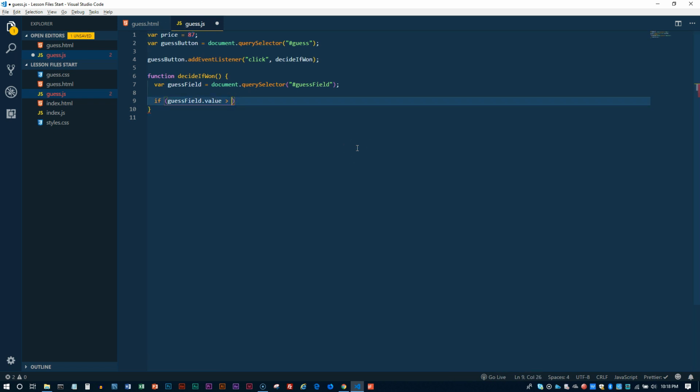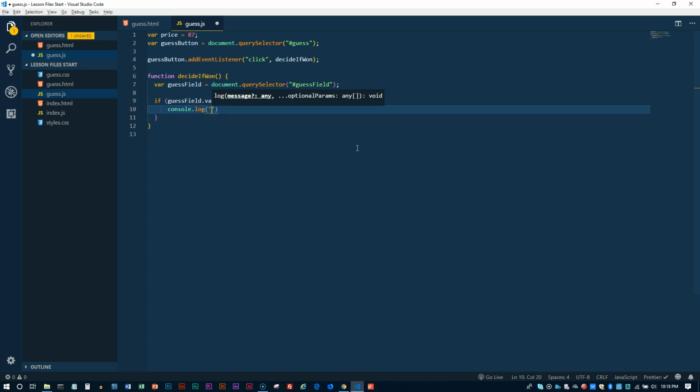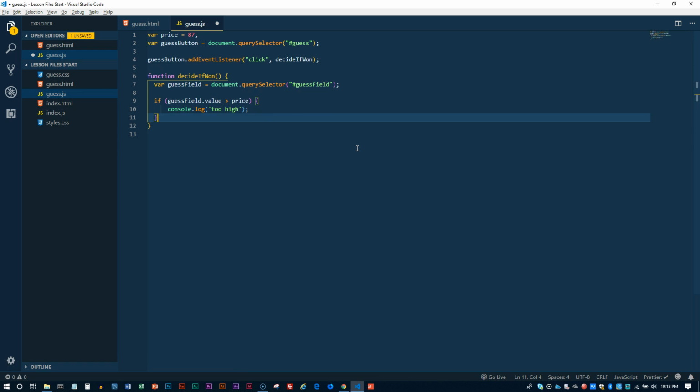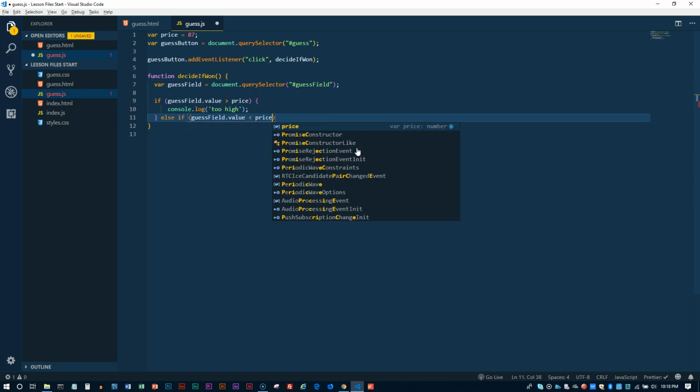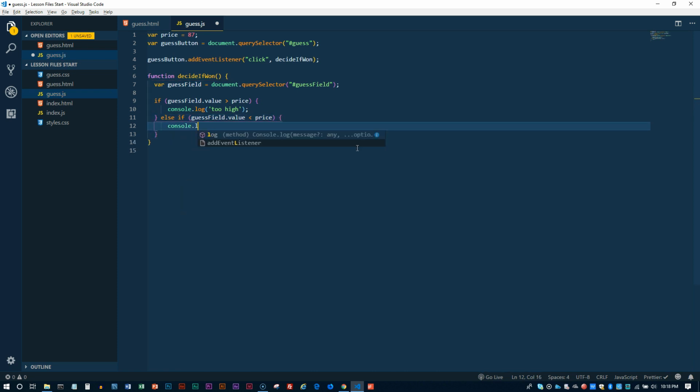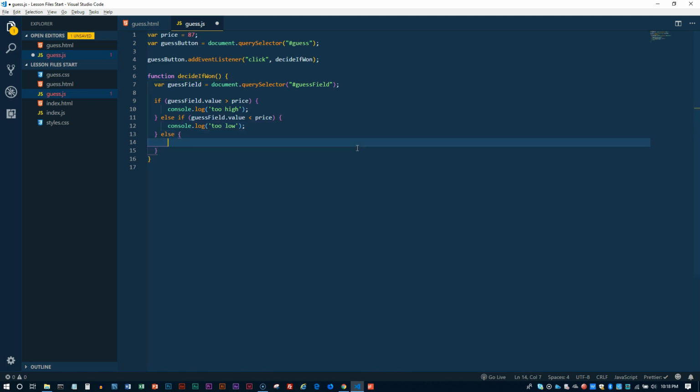And then we said if guessField.value is greater than price, then what do you want to do? We want to just test out the logic. Let's just console log too high to make sure the logic is right. Else if guessField.value is less than price, console log too low. Else, winner.